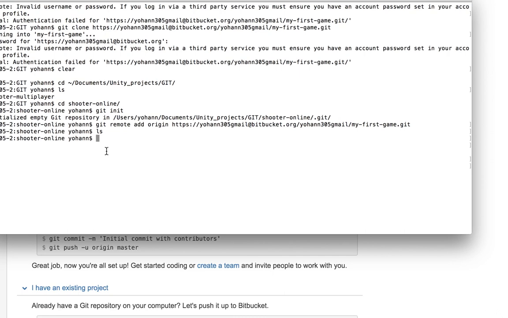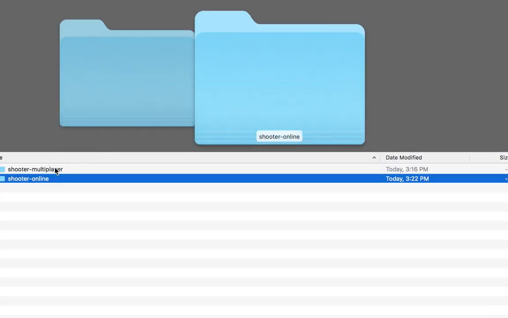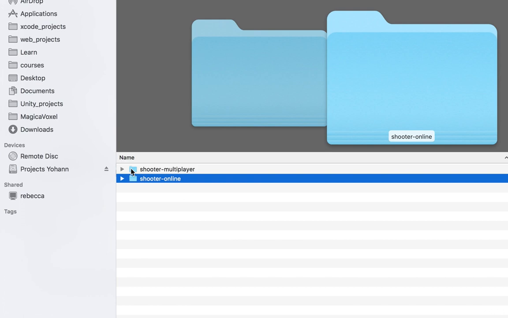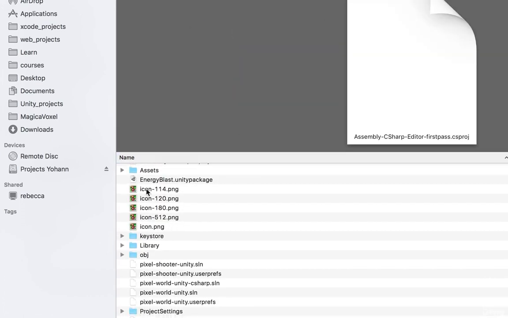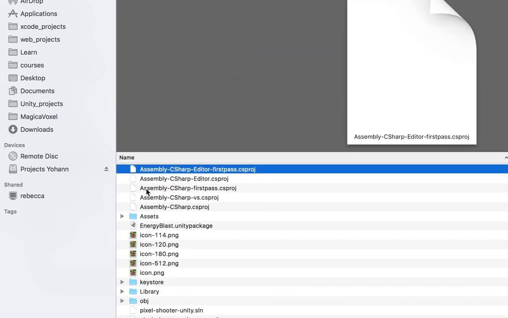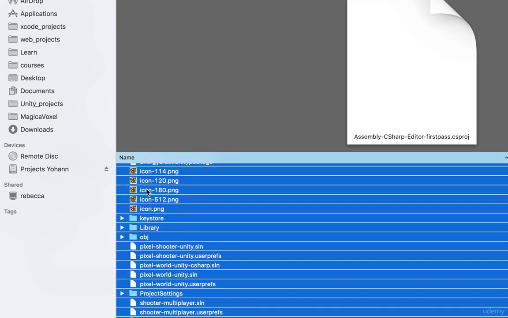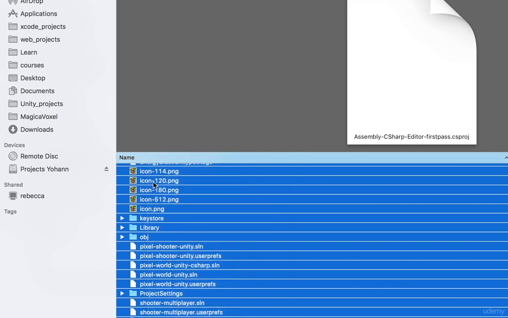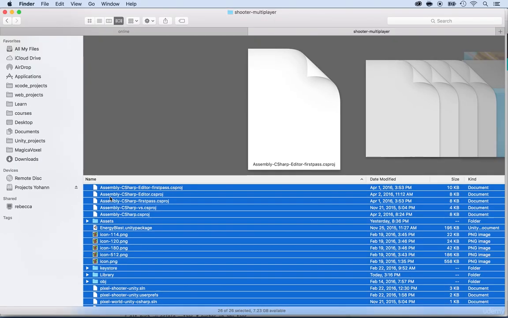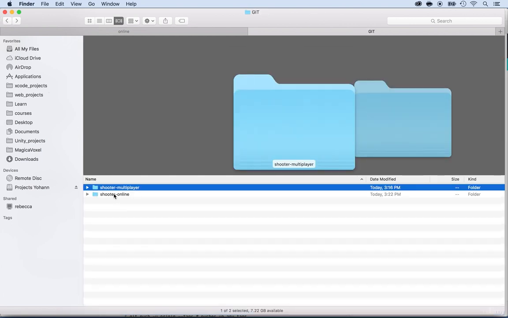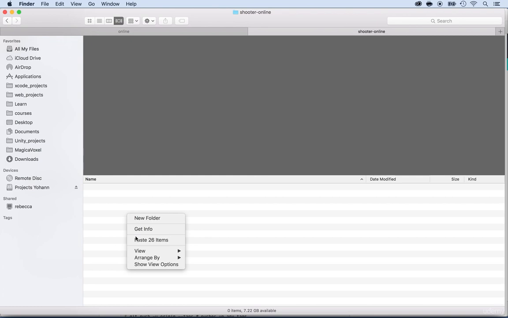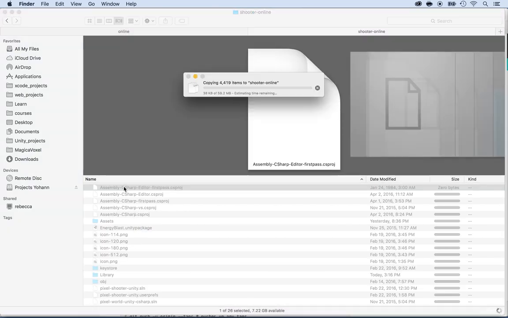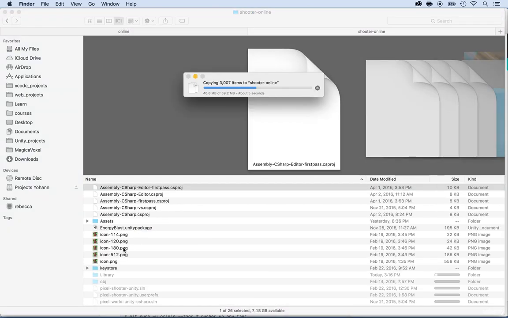Okay, now what I'm going to do is go back to my Finder, and I'm going to go inside my shooter multiplayer. And as you can see, I have all the files here. So I'm going to do command A to select them all and right click and do copy. Okay, so copying all the files. And then I go back to the repository right before that. And inside of my shooter online, I'm going to paste them. Paste. All right. Now all the files are getting copied to my online repository.